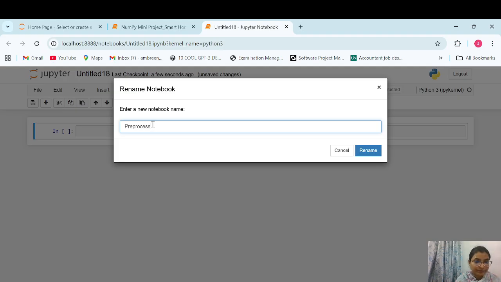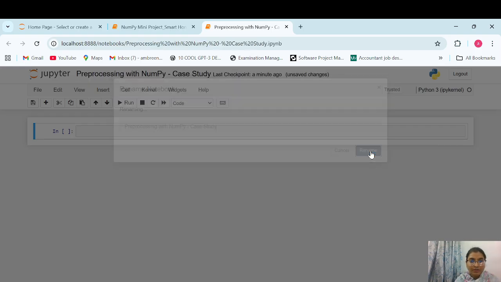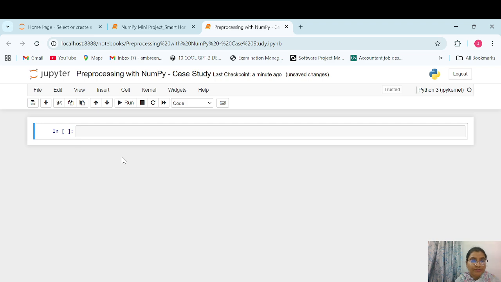Now we will give this title pre-processing with numpy. Here we will do a small case study. Now pre-processing with numpy means how, using numpy, we will clean and normalize our data.